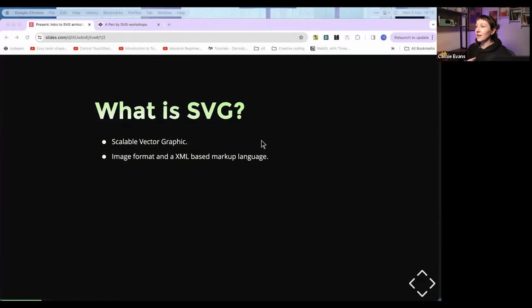So rather than images like JPEGs or PNGs, which are just pixel-based raster formats. The other cool thing about SVG is it's an image format and also a markup language. So if you've actually looked at SVG markup before, all of the different bits that make up the graphic are all different elements. And that means that you can adjust stuff with code, which is fun. So yeah, it can be manipulated with CSS and JavaScript.